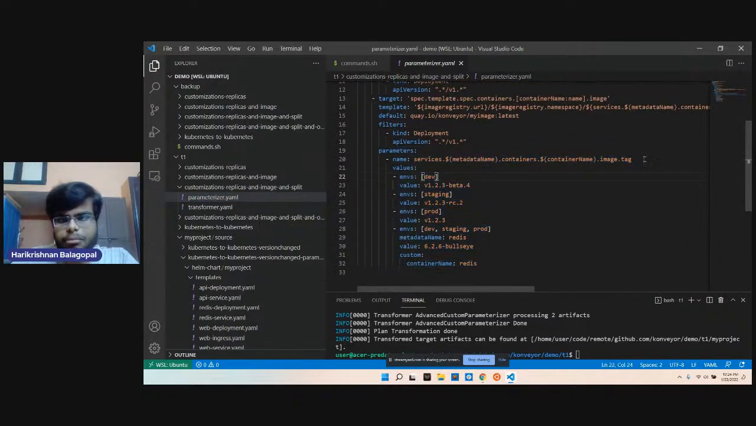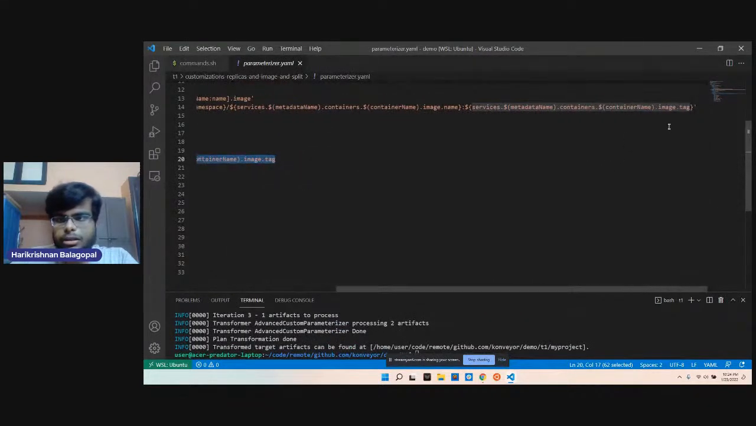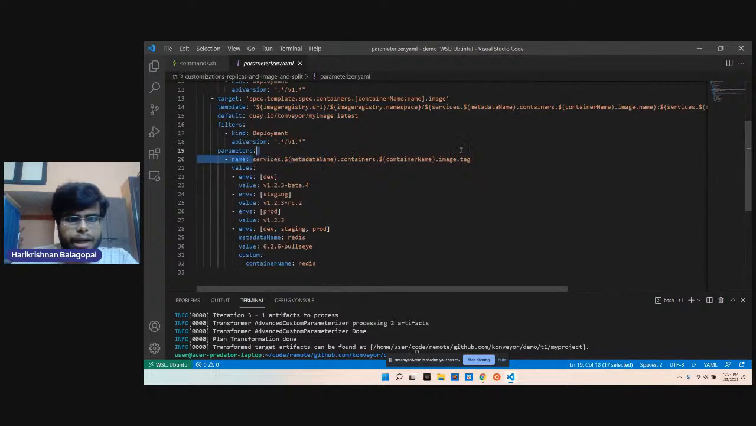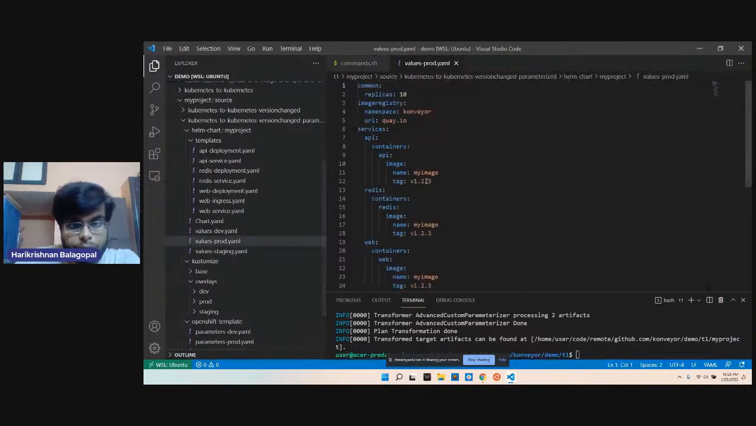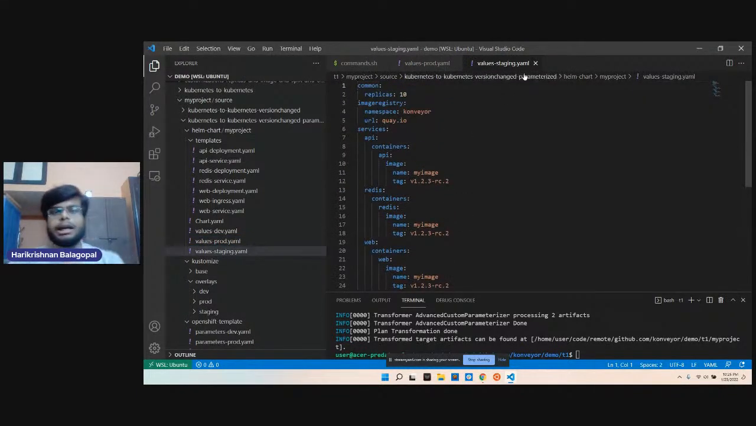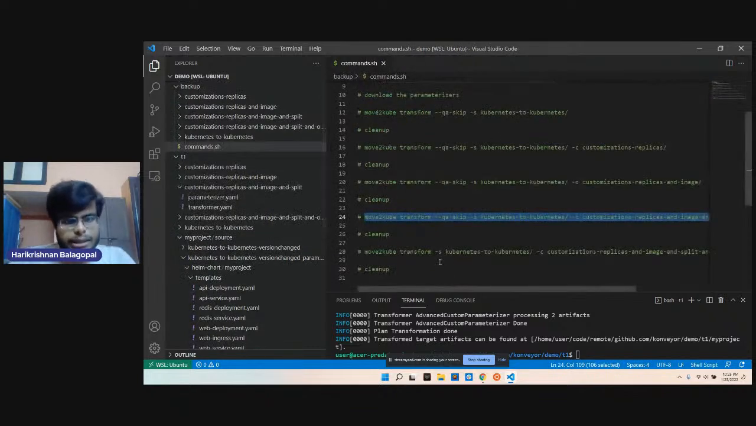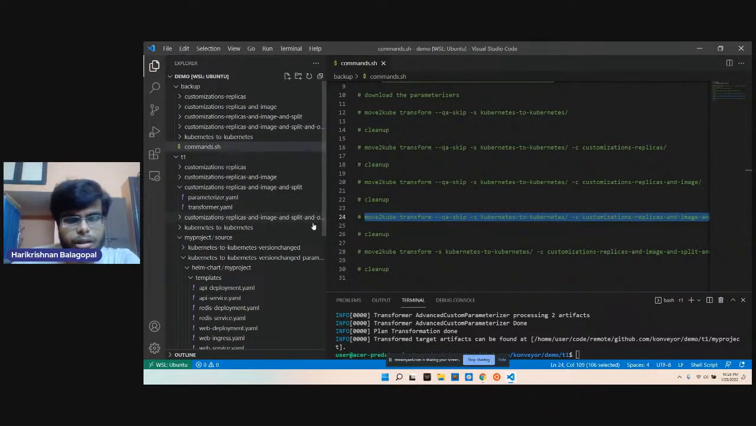Here we can say that the image tag, which we extracted, should have different values in different environments. In dev, it should have beta 4. In staging, it should have RC2. In production, it should have stable version. And also for Redis, it has a completely different one, because it's an external library container. So we can see that in prod, we have stable. In staging, we have RC2. So that's a complicated way to parameterize certain fields.